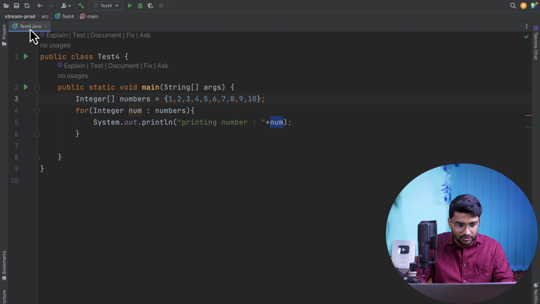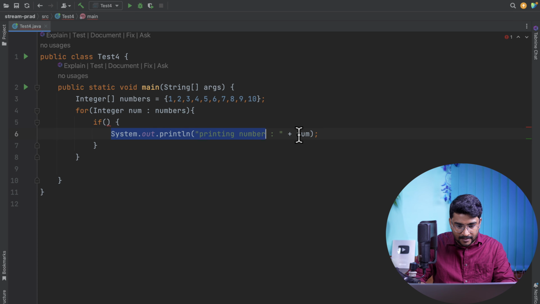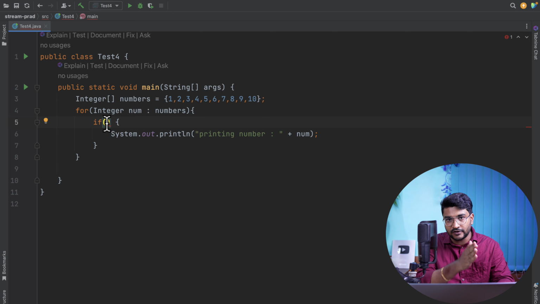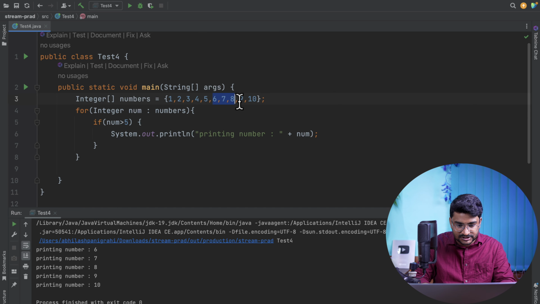Now I need to specify the condition here. As I said, I only need to print the number if it is greater than 5. So from this array, I'm going to keep on iterating, and I'm only going to print it if the if condition executes. In the if, I'm going to filter out the number if the number is greater than 5. There you go, pretty simple. Run this, and I think we're going to get the numbers 6 to 10.